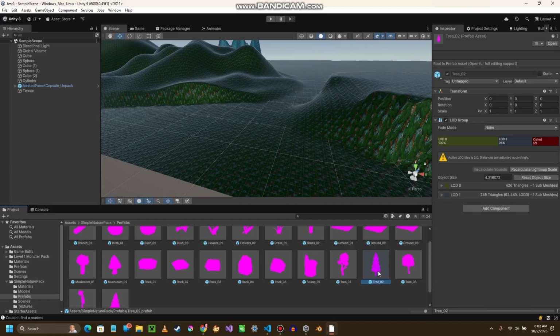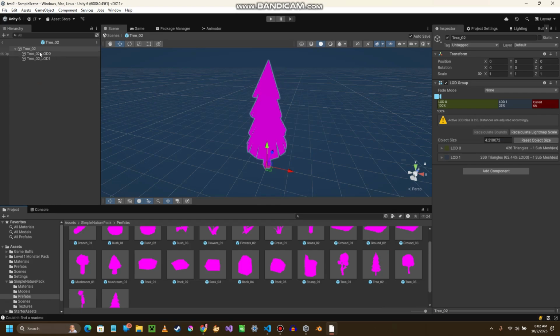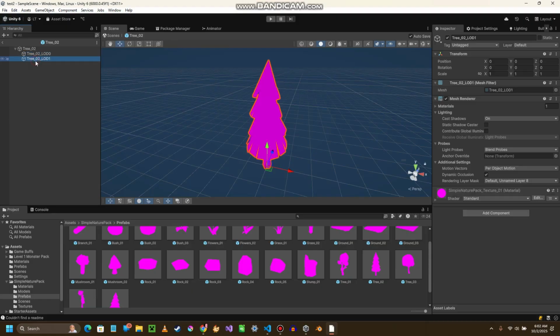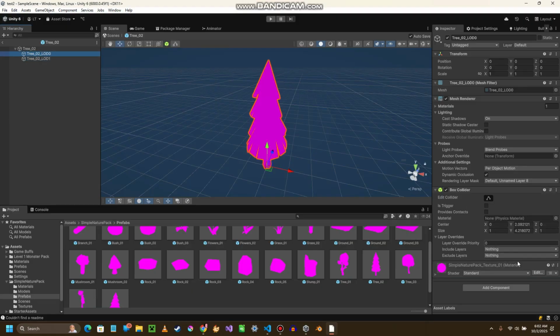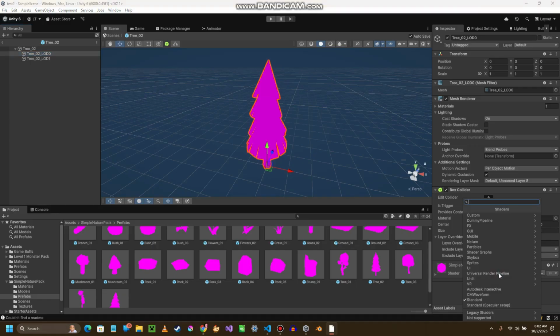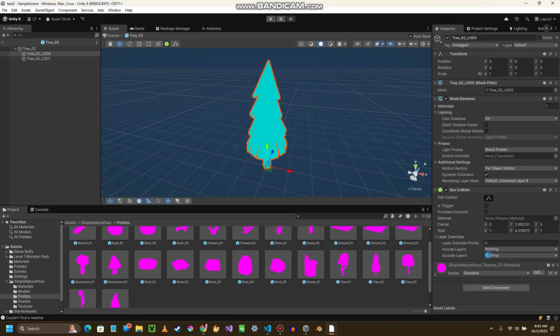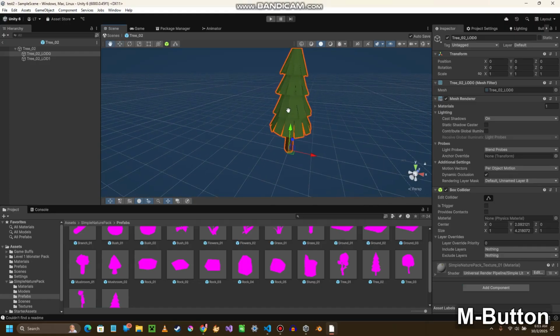First, let me just find one that I think I want. It looks like a pine tree or something. I don't actually see my material here on the inspector, so I'm going to double click the pine tree and then go over here in the hierarchy and find the different places that have the material associated. So LOD 0, it's just got the standard shader. So I'm going to go to the Universal Render Pipeline, Simple Lit. See how that looks. Looks pretty good to me.